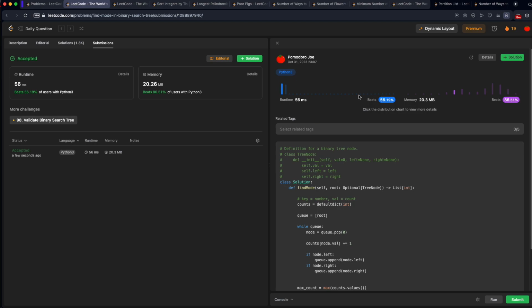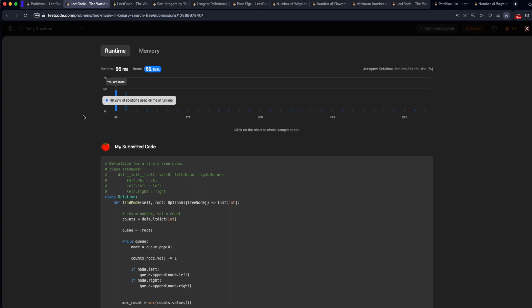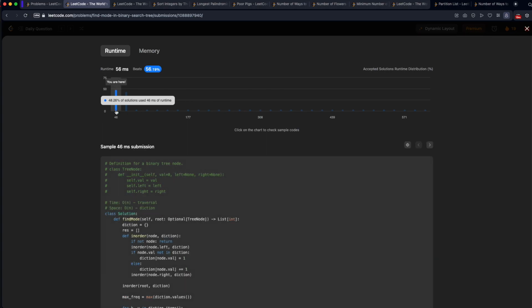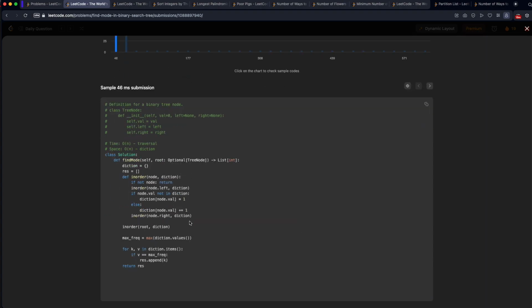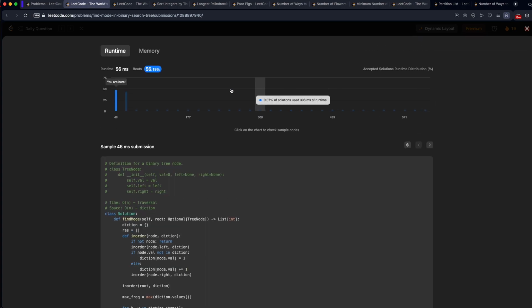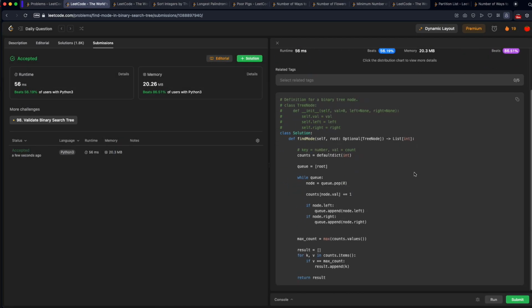Now if we jump in here, we can see, that's interesting. We're actually way at the top here, and yet we're only at a 50-something%. Huh. Yeah, it looks like other people are doing very similar things. I'm not sure why we only get a 50-something% when we're grouped in here. I guess the variations are very slim. Anyway, I think that's it.